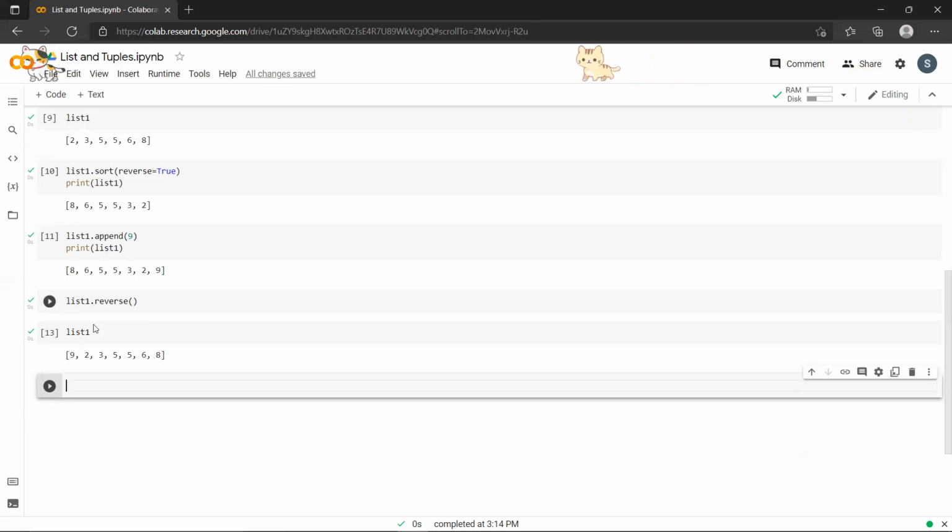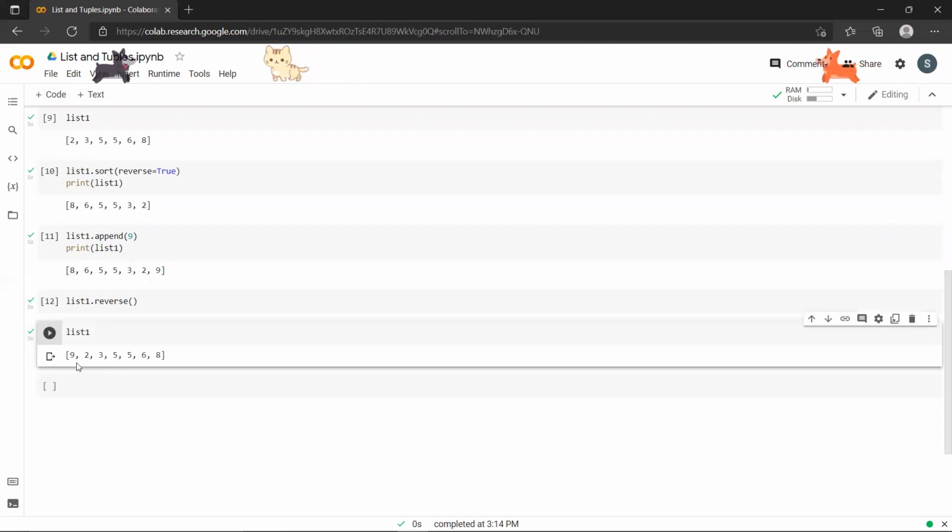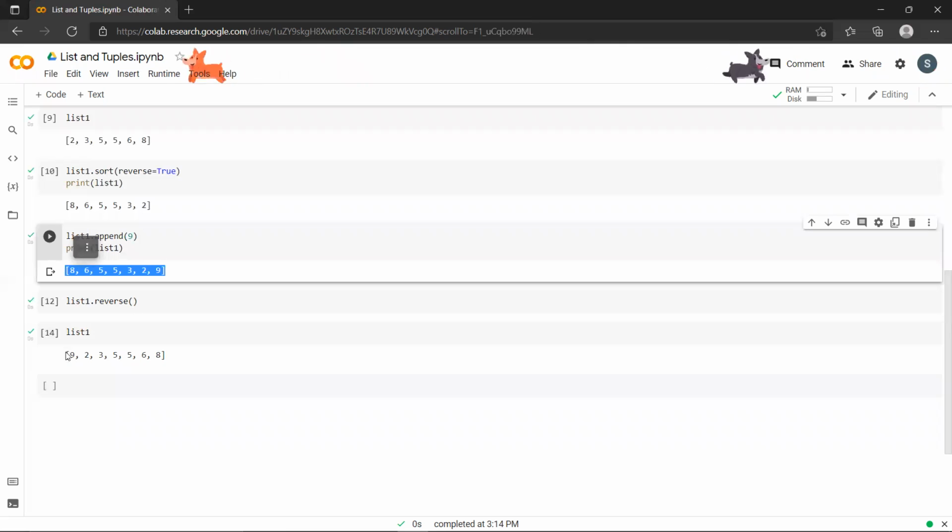List one dot reverse. So what is the list here? We have made some mistakes. Okay, let's see what is the mistake here. So this is the list. We have 9 2. Okay, no. Well, we are right here. It's just reverse. So 9 2 3 5 5 6 8. So we have reversed the list as 9 2 3 5 5 6 8. We are right here.